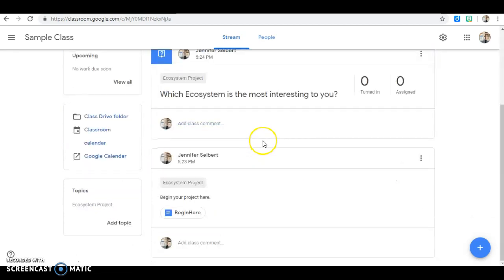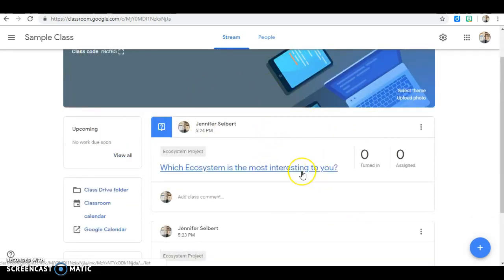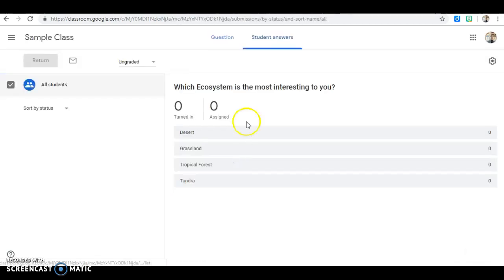So just a quick overview on Google Classroom, you can post questions for your students to answer. This is a project that I actually do in my classroom. The students first pick which ecosystem is the most interesting to them: desert, grassland, tropical forest, or tundra. And it's a multiple choice question. You can set it so that they can see the class results or that they can't.